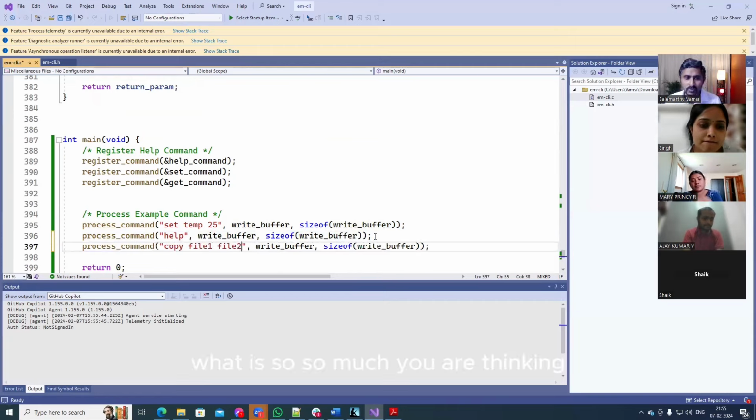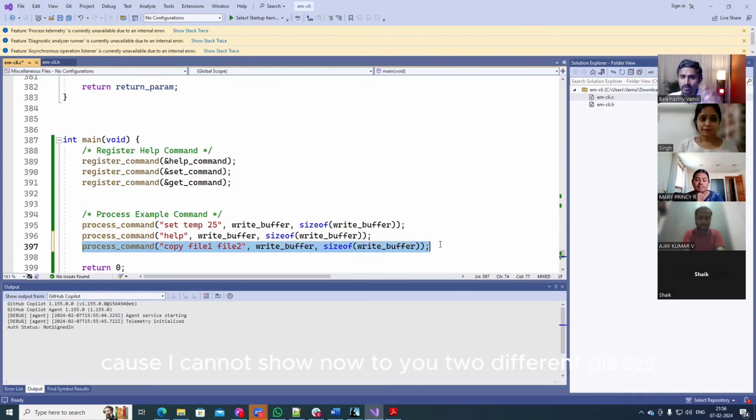What is so much you are thinking? Oh, one thing, Vamsi. So you have put this in main, okay? So this will run on its own. So I think what Sheikh is trying to say is that if someone else is entering it on a console, then how will it be processed? You are just adding it here in the main and it will run on its own, right, once you run the program. Yeah, but I cannot show you now two different pieces where there is a sender and receiver. I was only able to explain that.